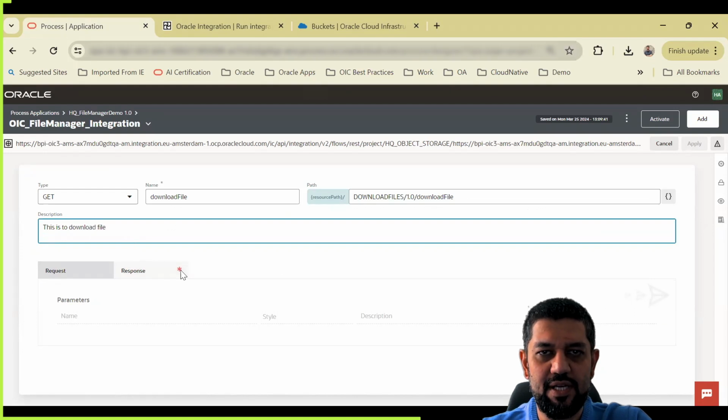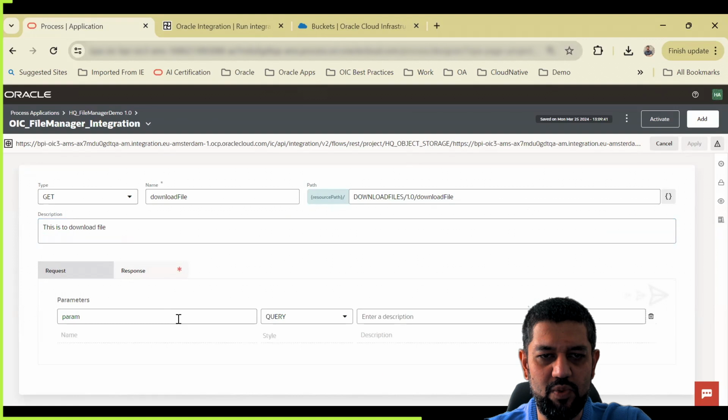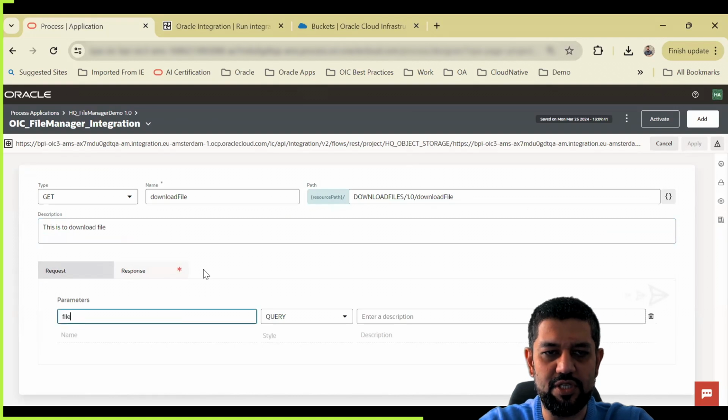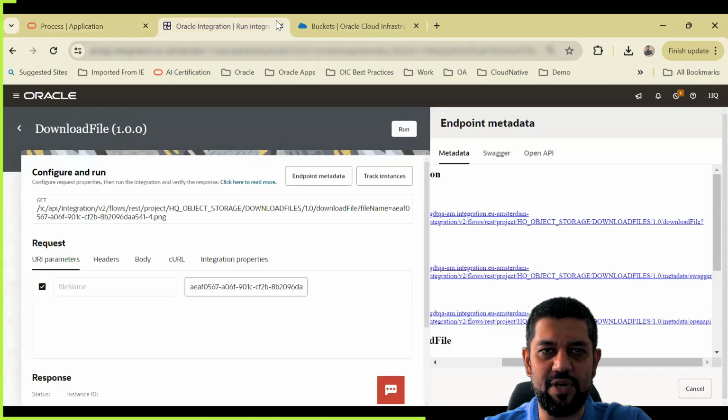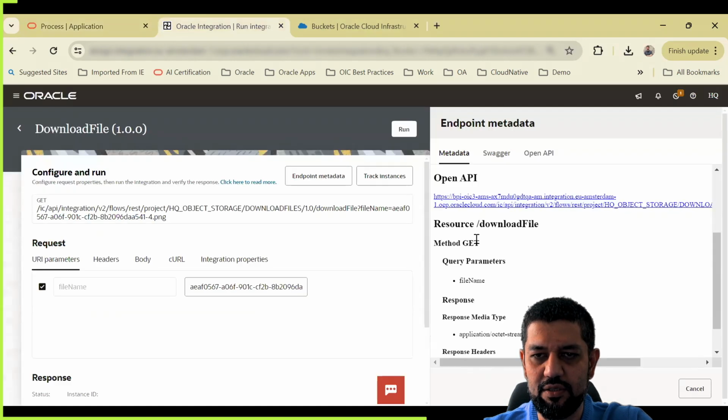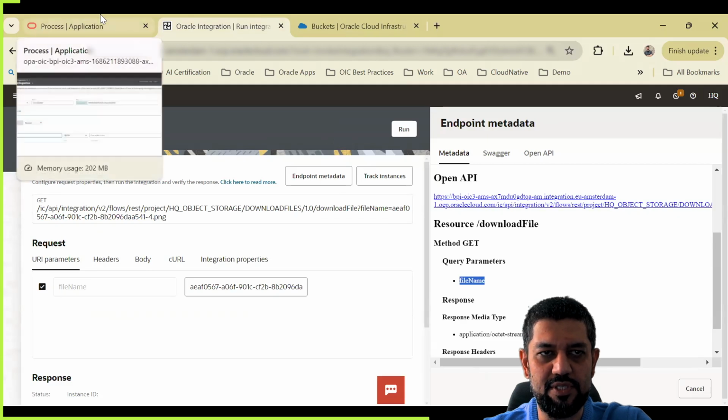Request, as you can see, I have a query parameter. So I will add the query parameter, which is file name. And all this information is available as part of the documentation over here, right? So I can see download file query parameter is file name. I will use that.